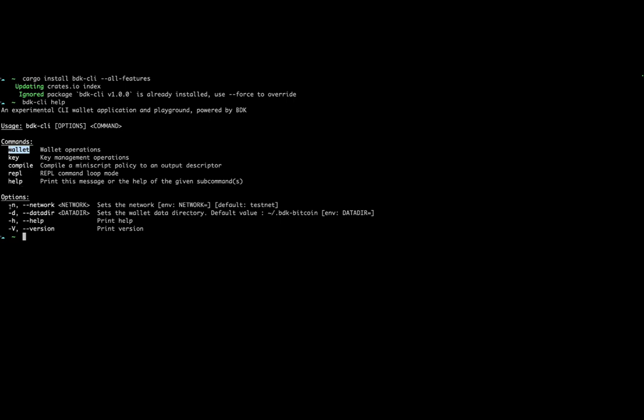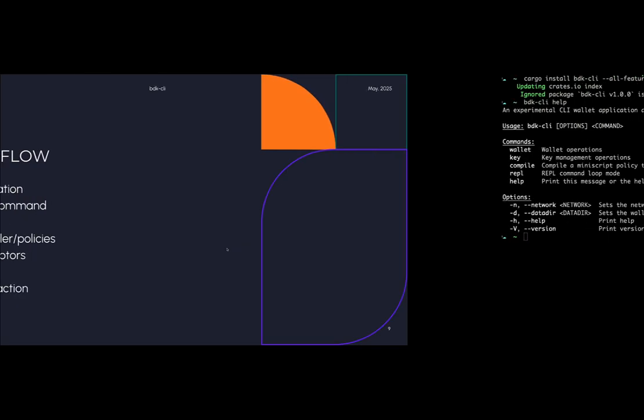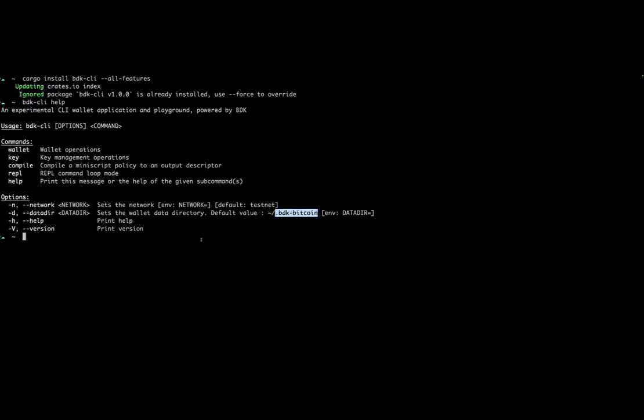And then for the options, you have the network and the data directory. You can specify that with the short form or the long form. The short form is -n, and the long form is --network, and then you specify the network. The default value for the network is set to testnet, and the data directory is set to your home, then .bdk-bitcoin. Yes, so we are sure that the tool installed correctly.